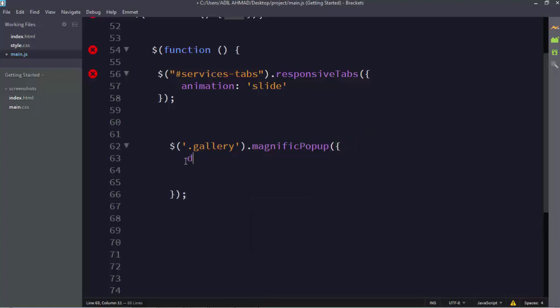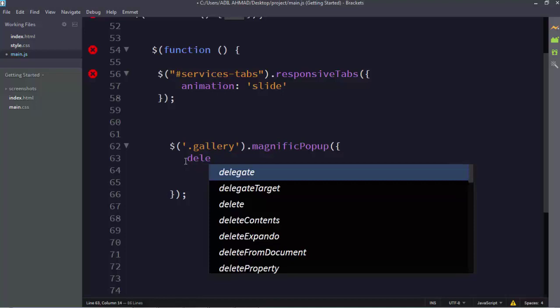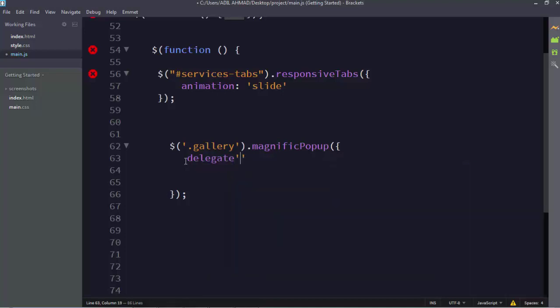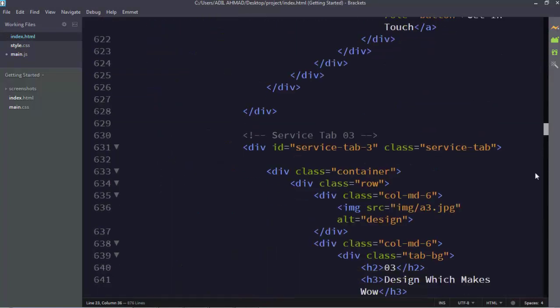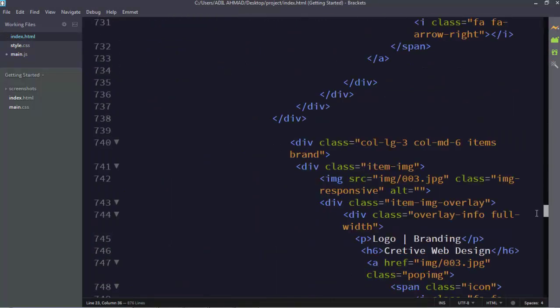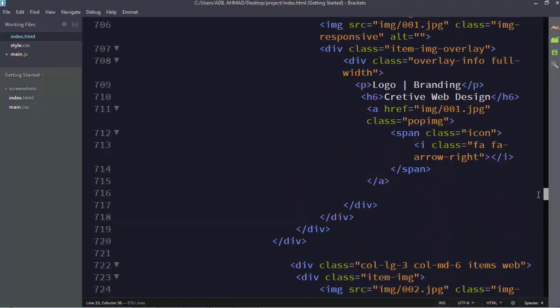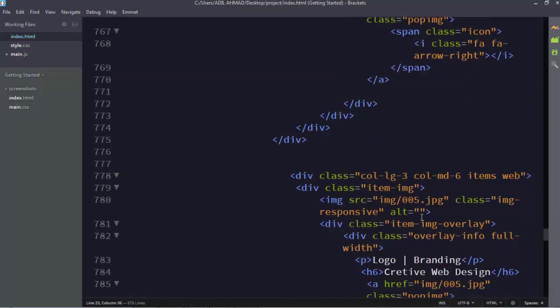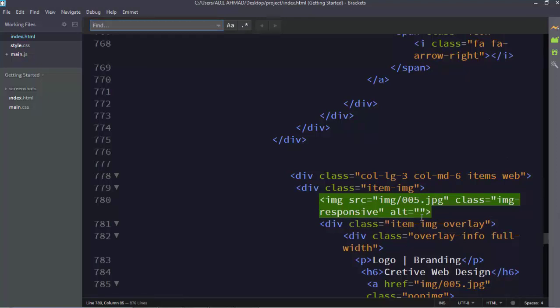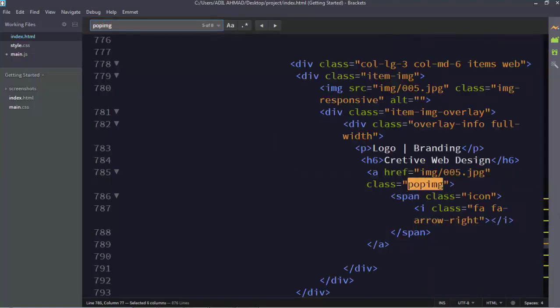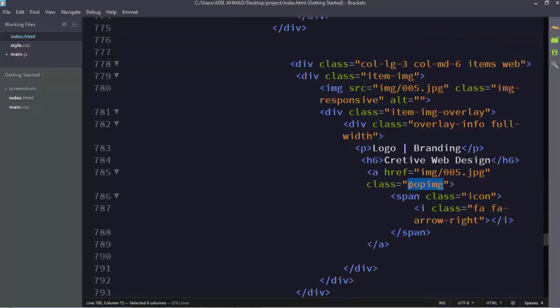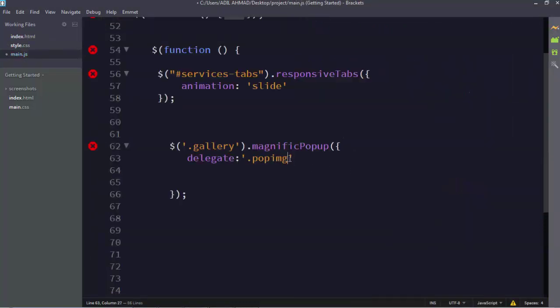Now I'm putting some basic changes like delegate. It will be popup image. I have created this class there. If I show you, then we'll get it definitely. Let me show you first. Here on the index page, I'm showing you that we have created a class called pop img. Let me find that, then we'll go ahead. You can simply press Ctrl F and then take a look at pop img. Friends, you can see we have already put a class called pop img. So this class I'm calling there in the magnific popup. So we have put here pop image.